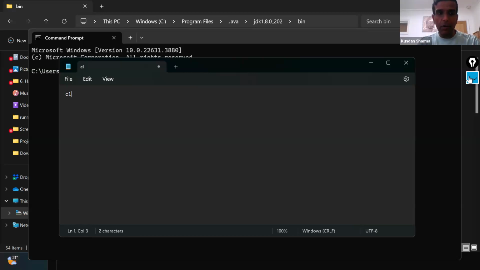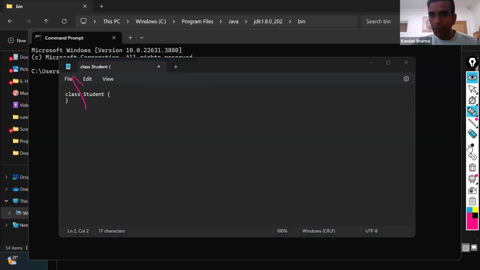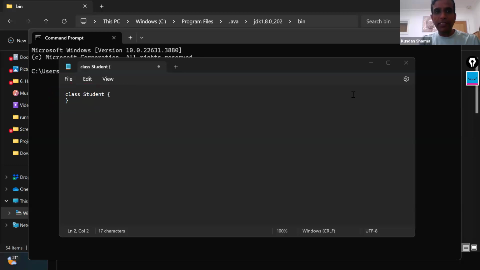So how do I write a program? Let us say I write a program called class. I'll say class Student, and I'm going to put a curly brace like this. This is an empty class, nothing else. Again, please do not write capital Class, because class is a keyword. You have to write it in small letters: class Student and curly braces, like this. And then I have to save this file. How do I save this file?